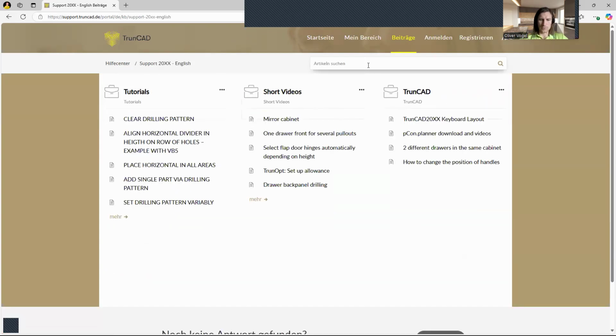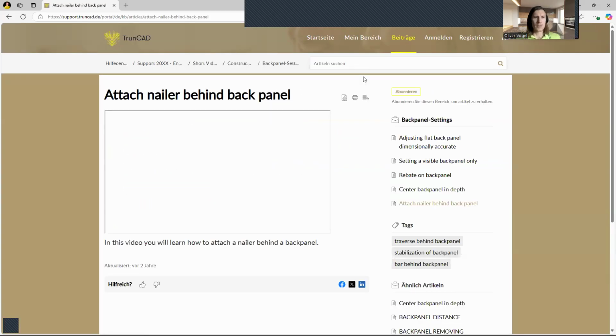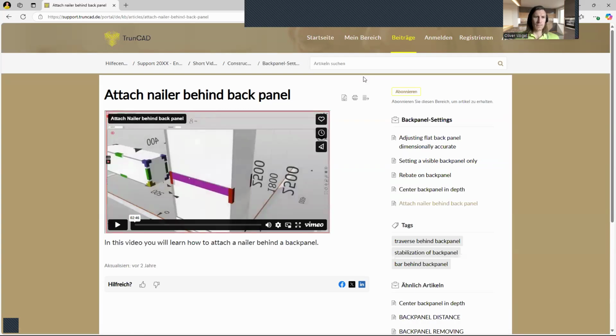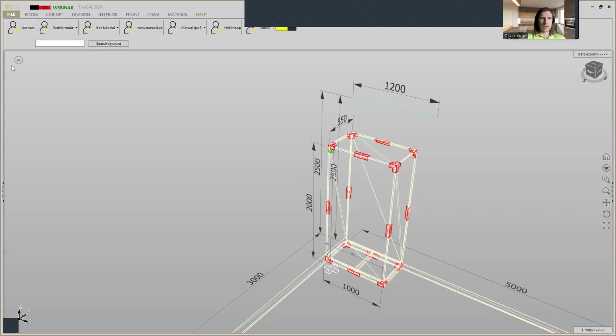And here you can also choose tutorials, like for the nailer. And here you see also how to set up a nailer. And if you want to work with them as a default, then you see here in the tutorial, which is less than 3 minutes, how to set up a nailer. And if it's set up, you can also define it as your default.